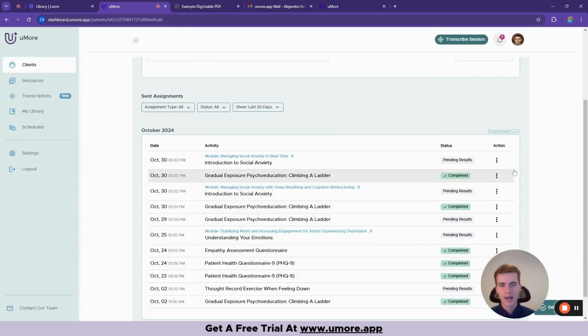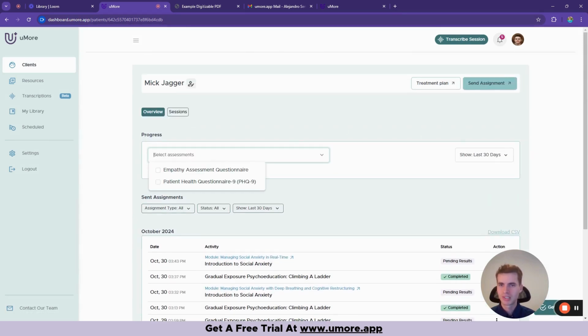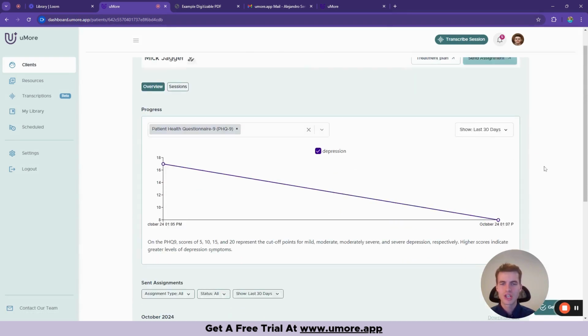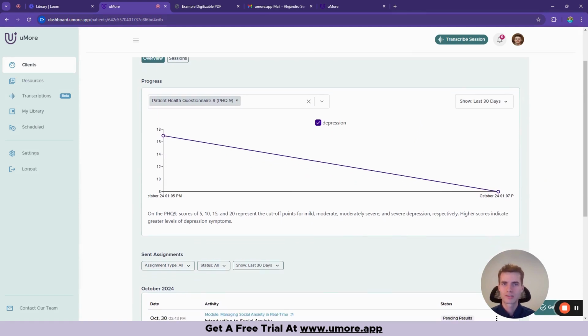Now, I'm going to show you how our assessments work, because as you probably saw just a second ago, you can actually see changes over time at a glance with visual charts. So in this case, these are examples from the PHQ-9, and we can see that, oh great, over time it is decreased there with the scoring key as well.